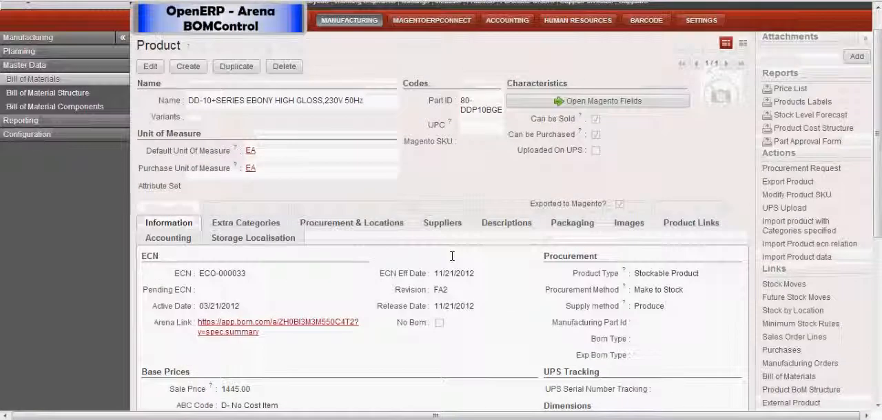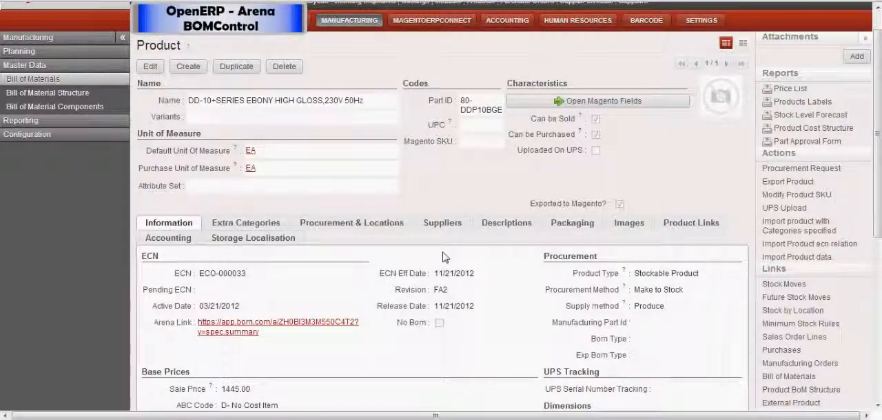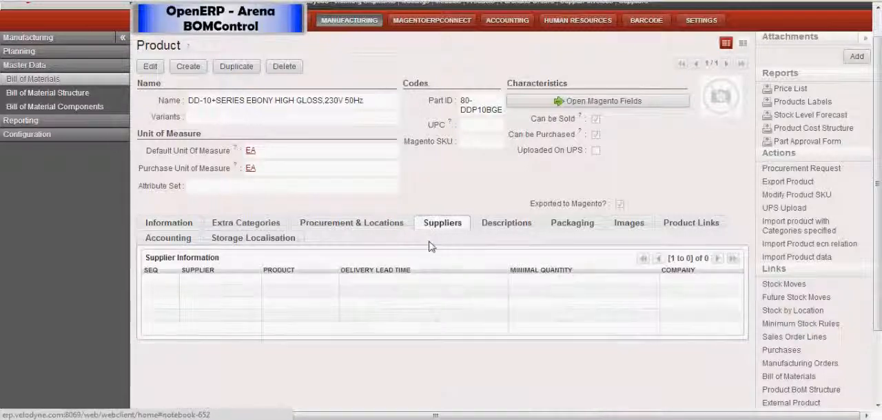Now the next change we are going to see is bringing in the vendor information from Arena. So first let's check in OpenERP for this product what are the preferred vendors. So here's the tab suppliers. So you see here in OpenERP there is no supplier right now.